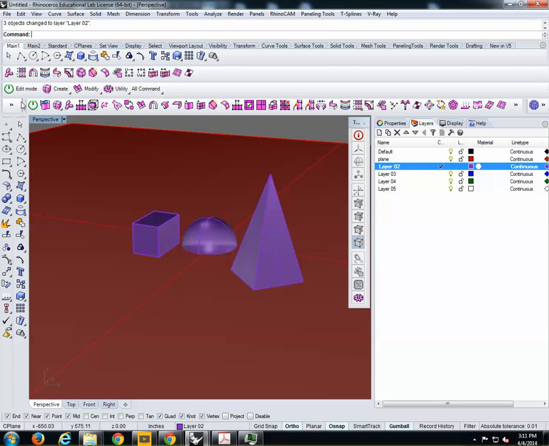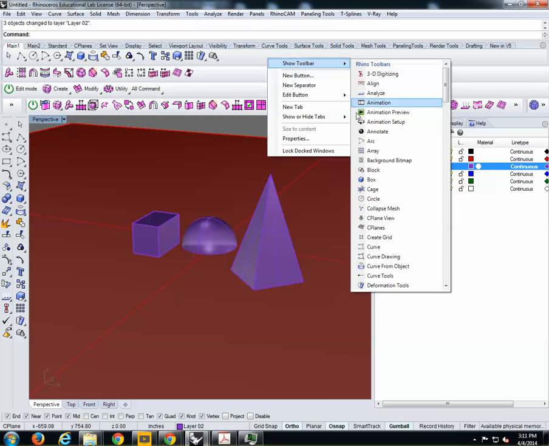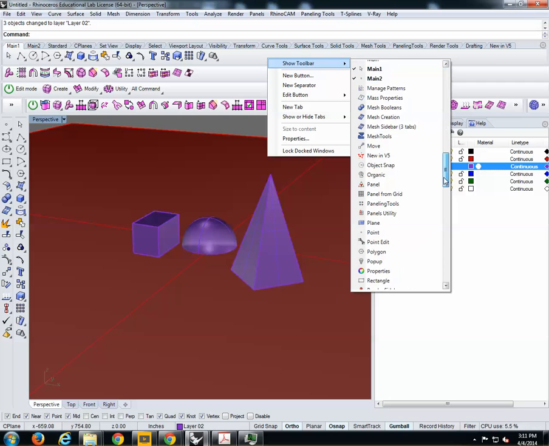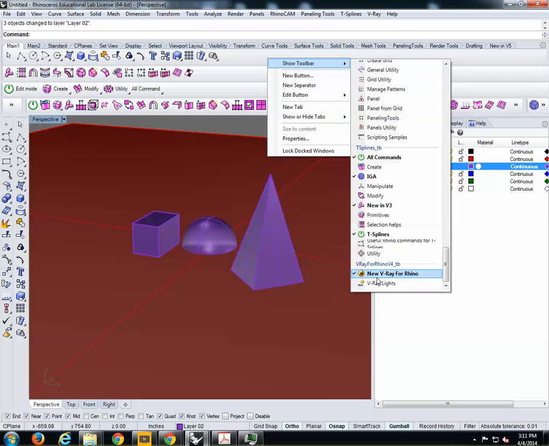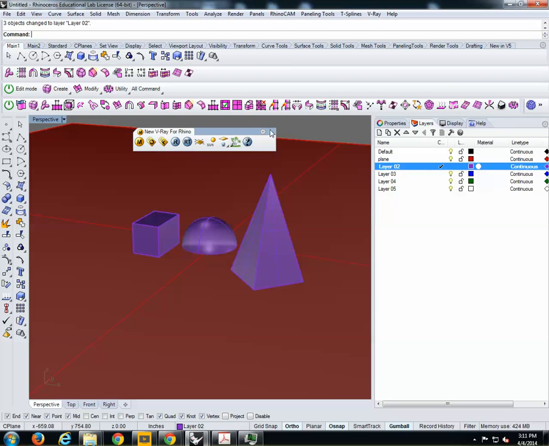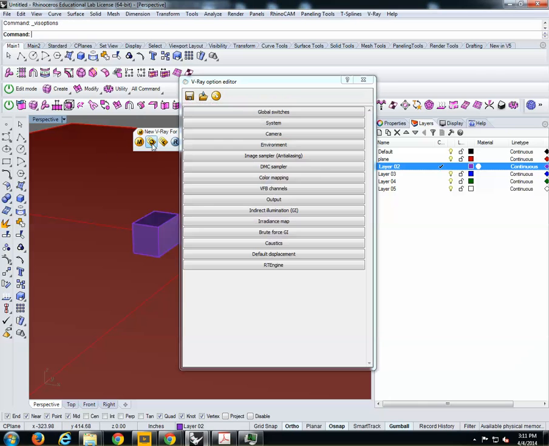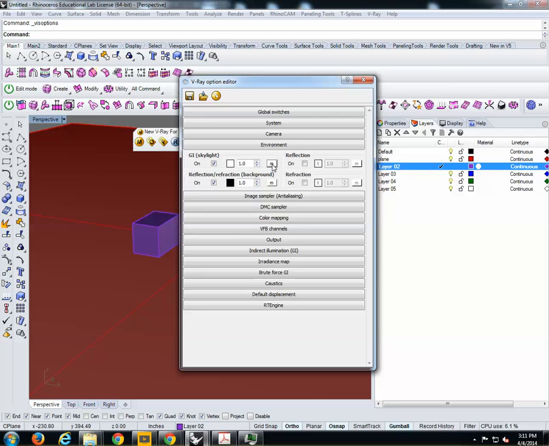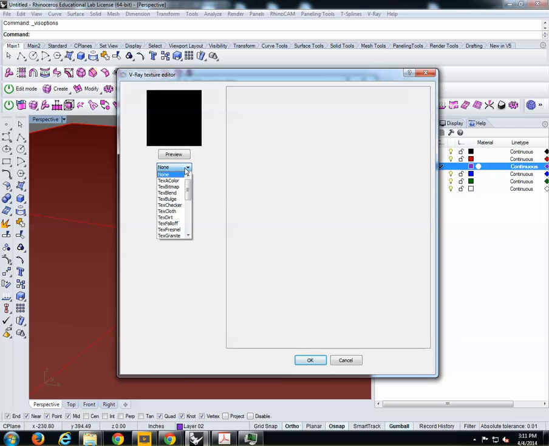Here I am. Okay, so I go again under my options menu. If you guys don't have the Vray tools as part of your screen, as I don't right now, you can right click, show toolbar, scroll all the way down, and you can find the new Vray for Rhino. Oh, I had it already. And here you have the menu. So we were under options, environment, and I was trying to load under the skylight a specific map. So I went under the bitmap option.